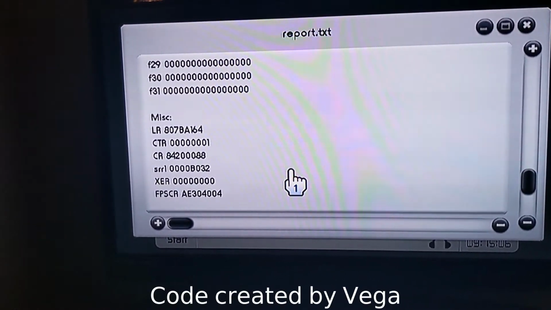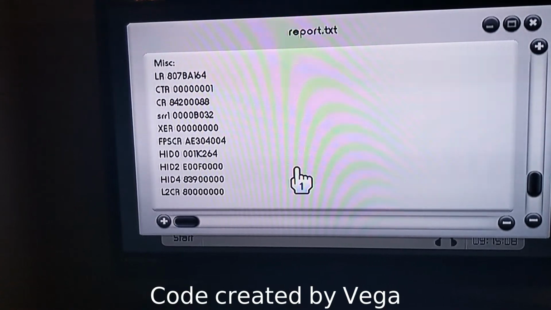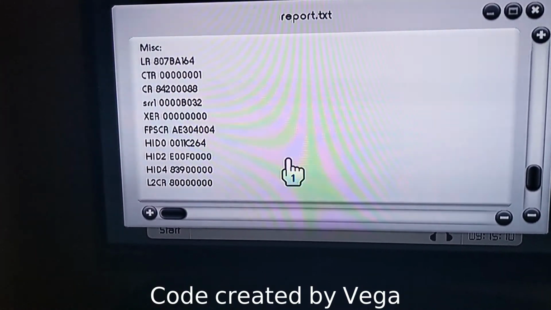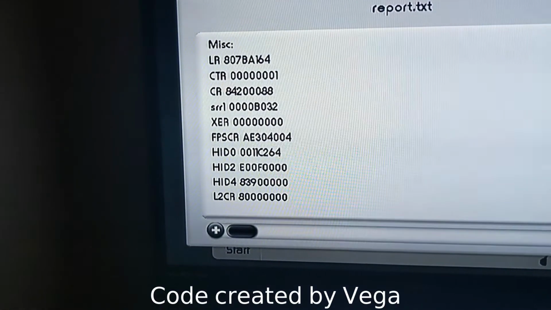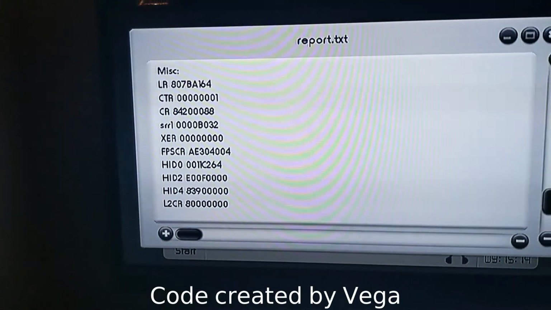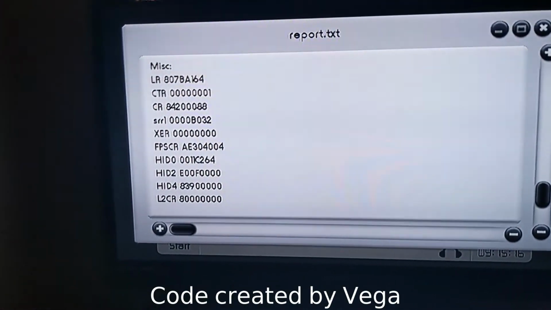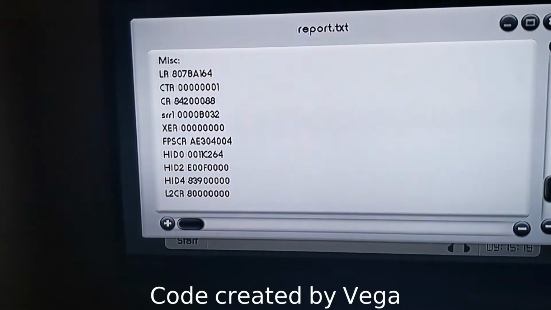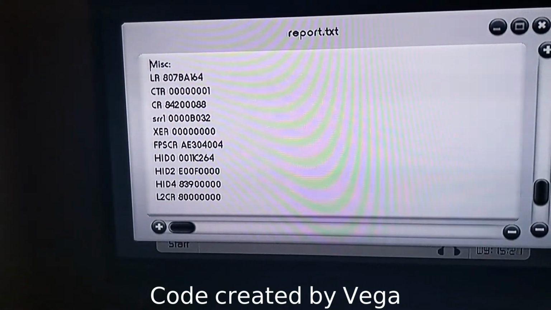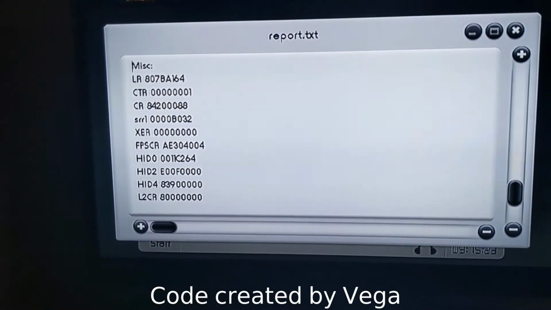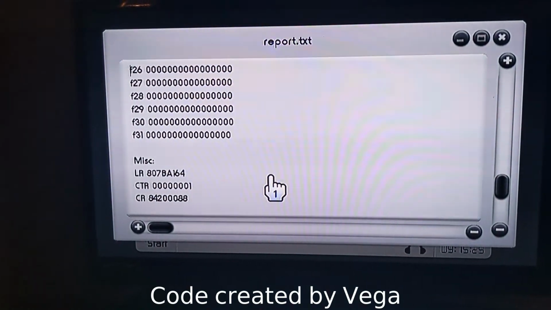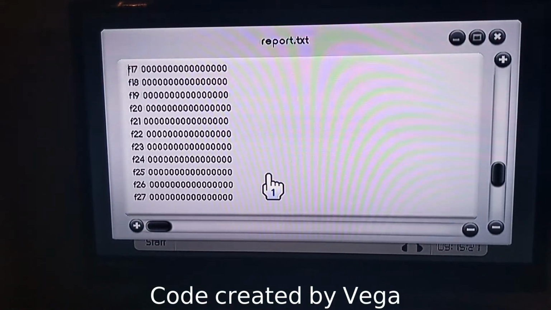Miscellaneous registers. Some of these aren't really needed, but I just added them just because. The SRR1, that's the machine state register, what it was right before the exception was taken because of the crash. So there you go. That is vreport.